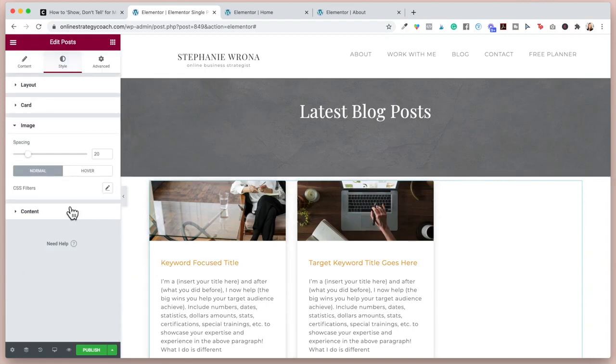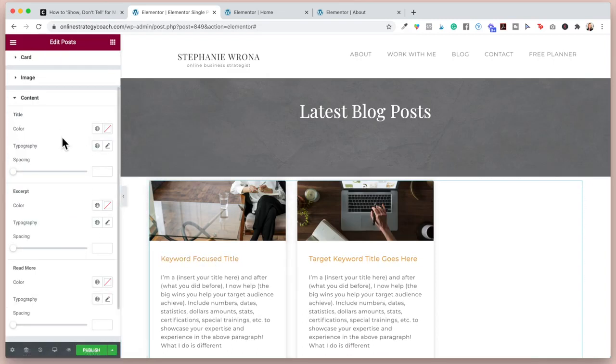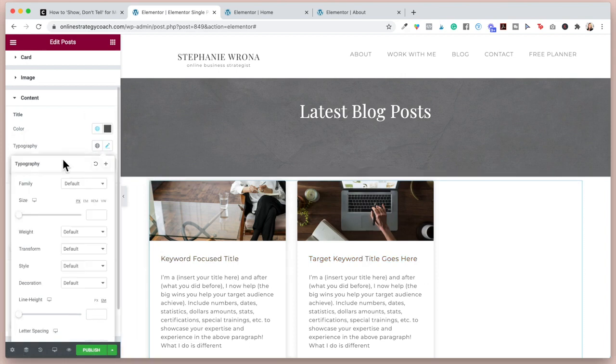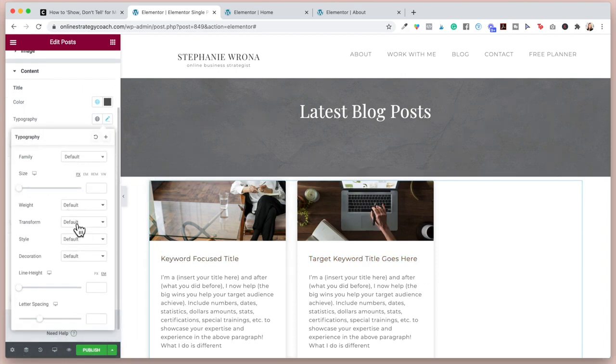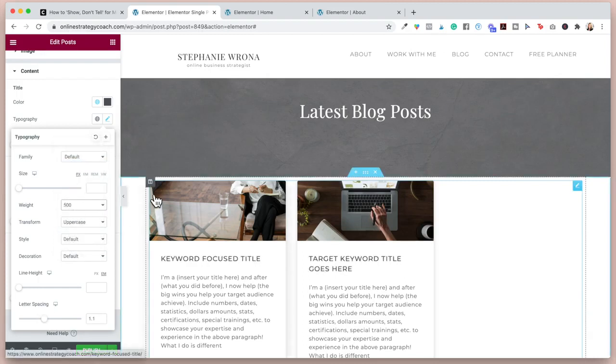We're going to come here to the image, and you can play with the spacing between the image and the title of your article, and then the content. So we definitely want to change our title. Let's choose a darker color, and I'm going to make the typography uppercase and play with the letter spacing. And we might want to make that weight just a little bit heavier. Okay, I think that looks really good.